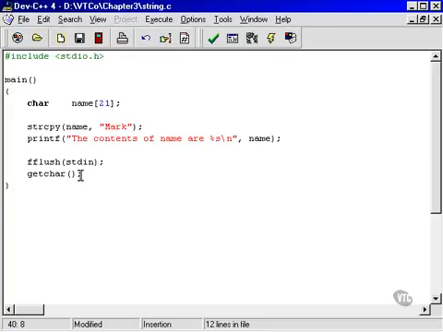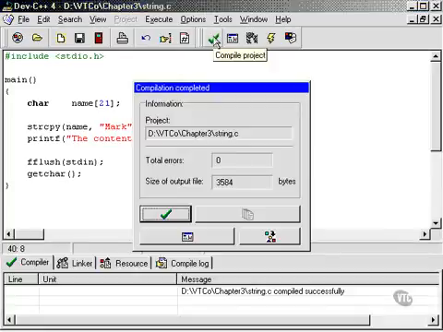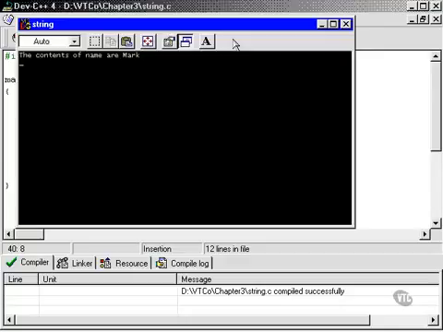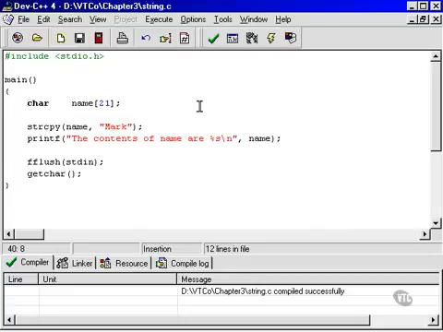I'm not sure if that's grammatically correct, but you get the general idea. So let's see if that compiles and runs as we expect. Okay, so we go up to the compile button. Compiles successfully. Total error is 0. Now we go to the run button. The contents of name are Mark, as we expected. The program is working. So I've shown you how to declare a string like this, and I've shown you how to assign a value to a string like this. I've shown you how to print out the contents of a string like this.